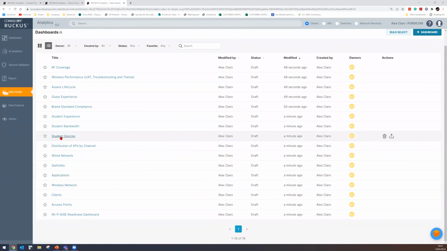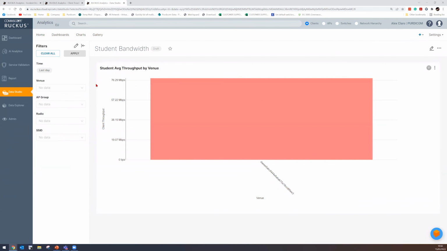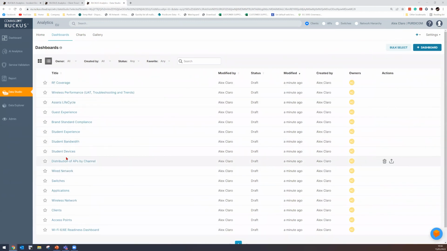I mean, we can even go to, let's play it dangerously. Let's look at student bandwidth. It's then going to render the student bandwidth for me, and it's going to be a draft. So actually, we were at 76% throughput. And again, I'll do another quick one. Let's have a look at the asset life cycle.